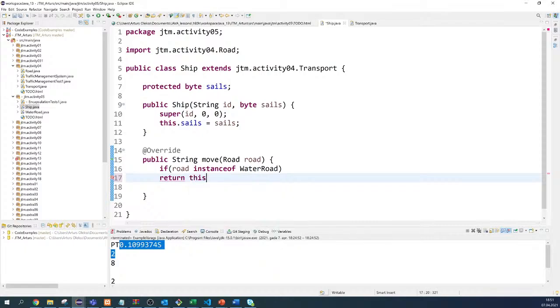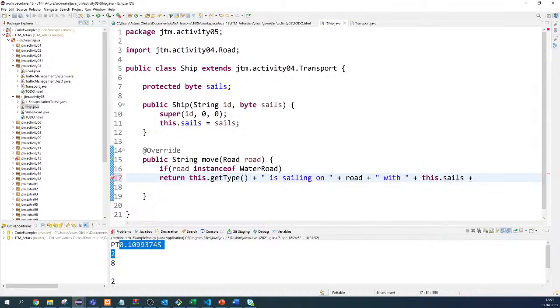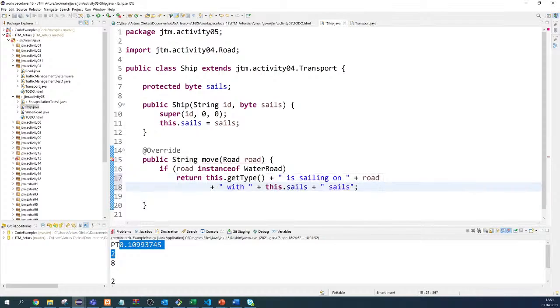So this is getTag, and then "is sailing on," then just the road as string, and "with", and how many sails do we have? Just to be more precise, let's use this X and we provide the sails. Right, so this is what we have here. Okay, that should be fine.